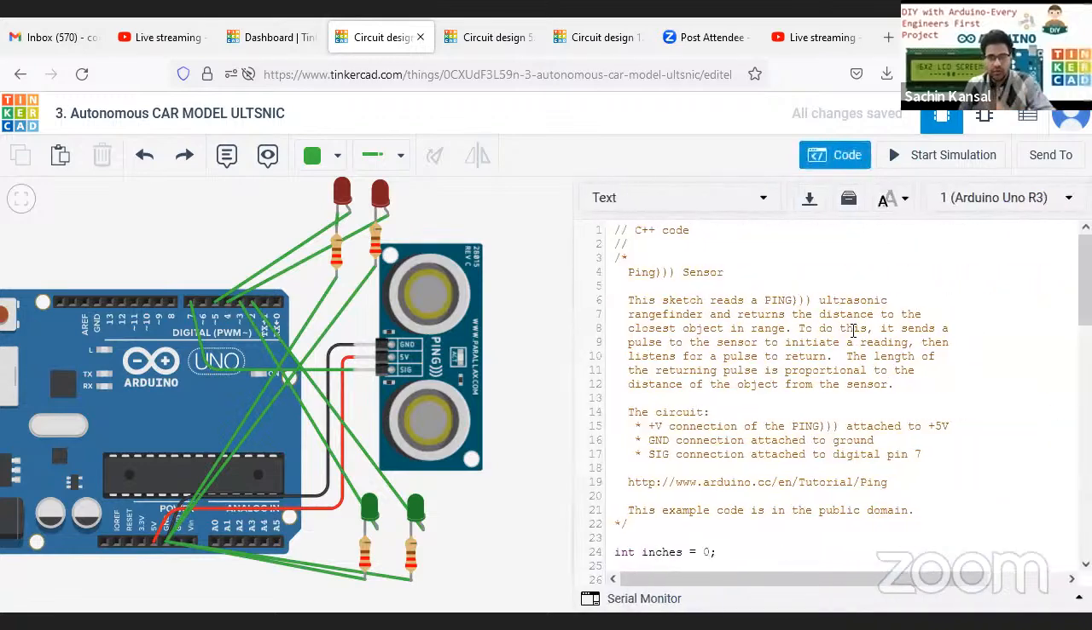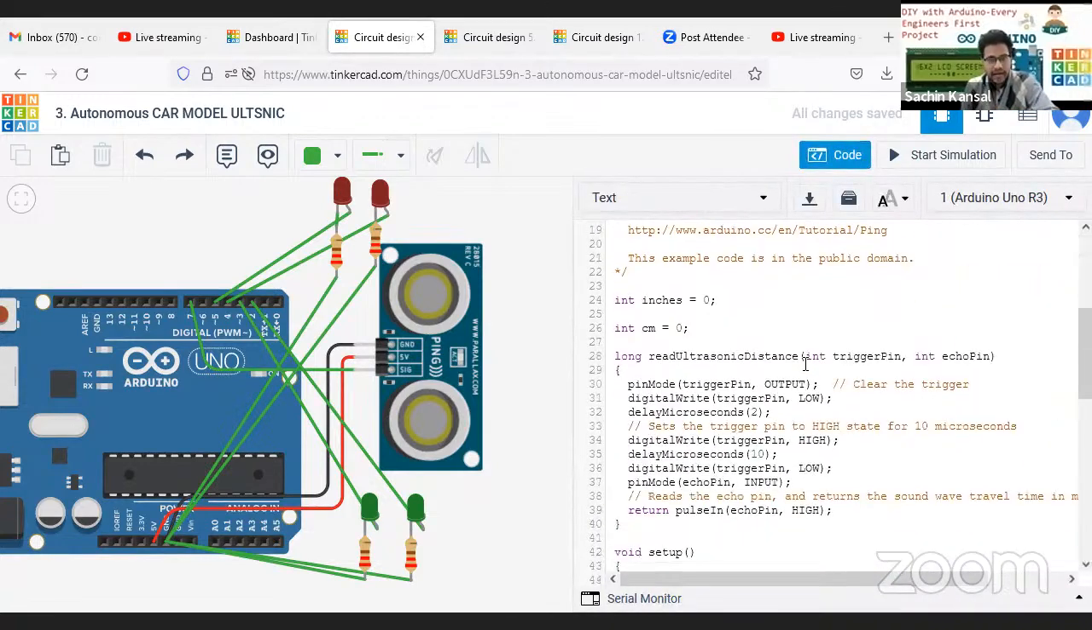So let me go directly to the code, and then we'll try to understand. There is one function called read ultrasonic distance. What do we mean by this? We have to define a function that will take the values from the environment and write that value on port number 7, and our Arduino will read that value from port number 7. Based on the data we have gathered from port number 7, we will trigger the red LED or green LED. This read ultrasonic distance is a user defined function. You can make your own function.